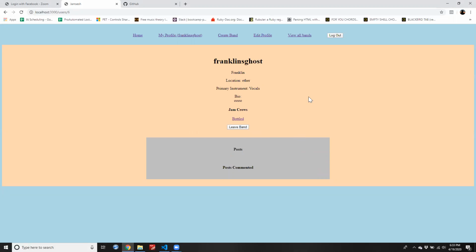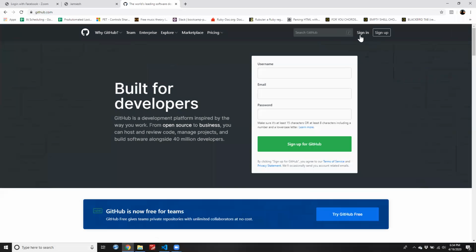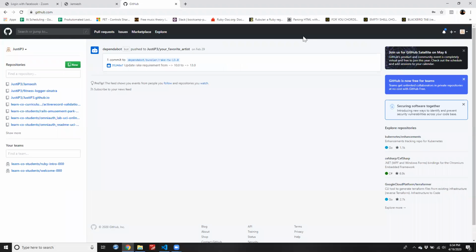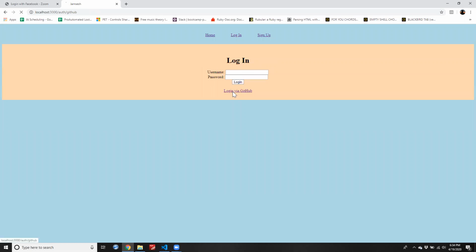So this isn't my actual GitHub. I'm logged into a GitHub with a public email. My email was private. So if you try to log in via GitHub and your user profile is private, it'll return nil. So we can't actually log in. Let's kind of demonstrate that here. So now I'm logged in as my actual GitHub. Come back over here and try to log in via GitHub.